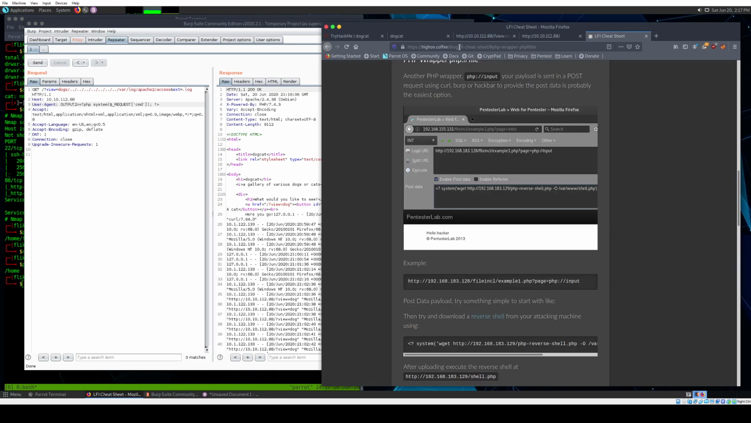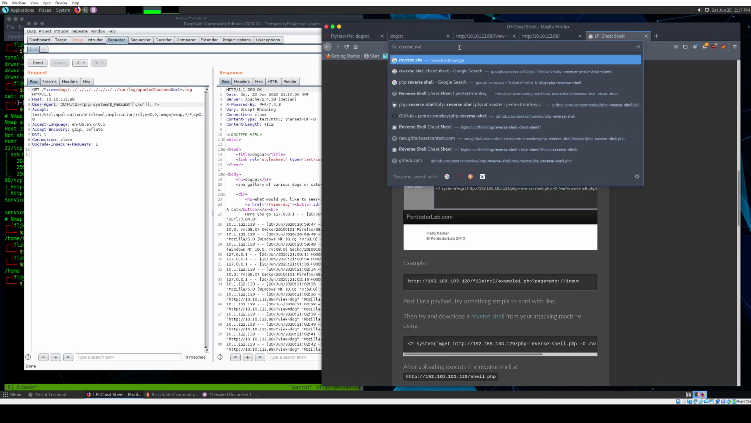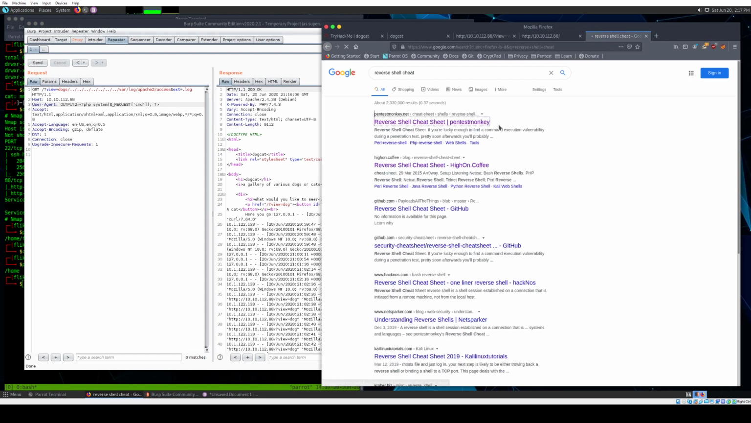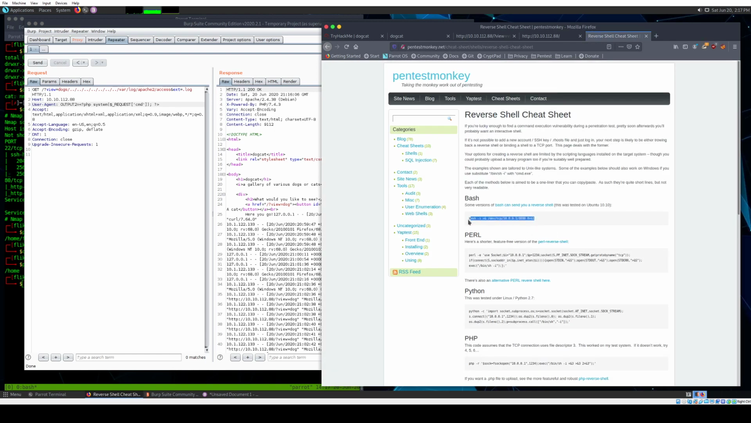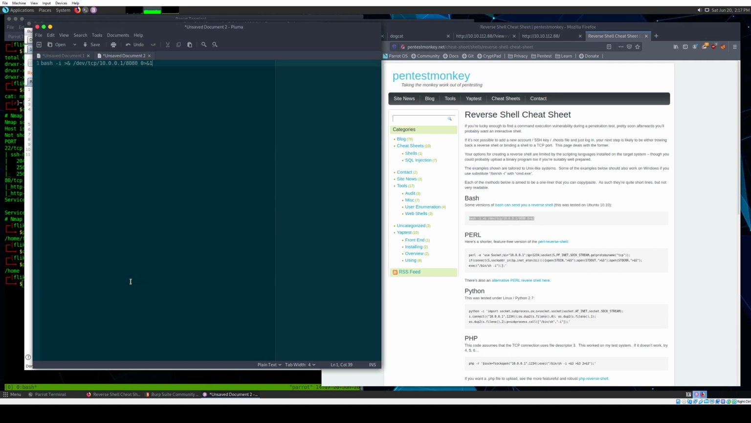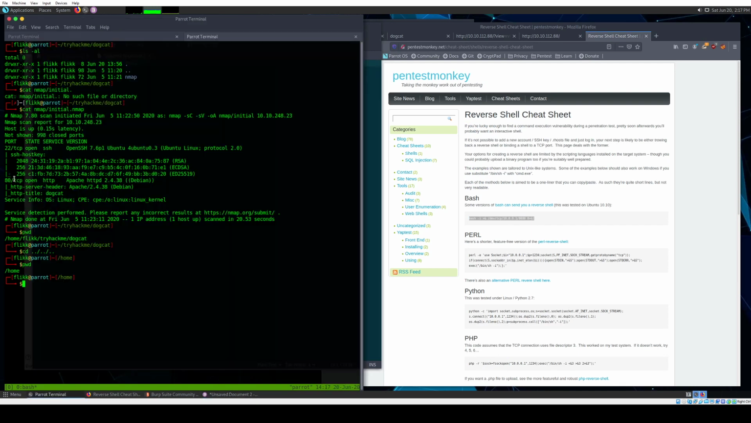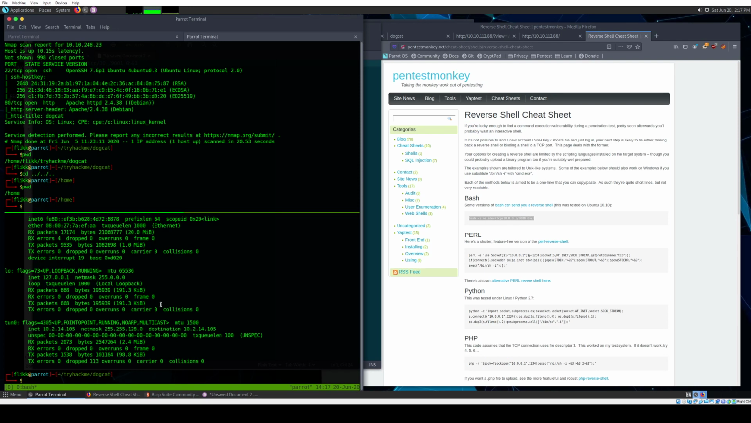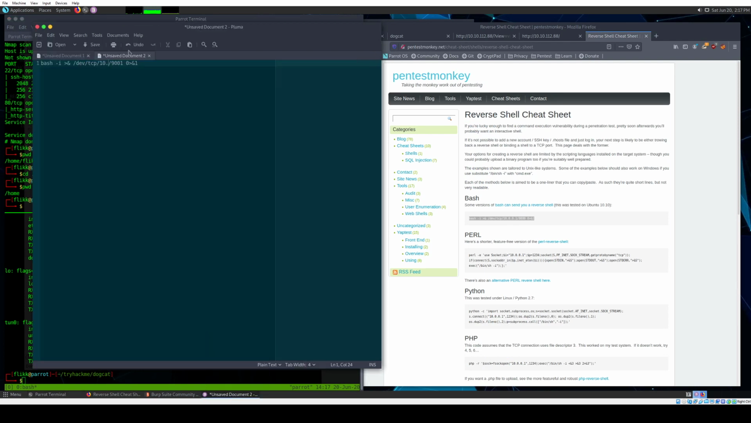So from here, I'm going to go to the reverse shell cheat sheet. And we're going to take the common bash one at the top here. We'll just use this file to change the parameters around a little bit. We'll say port 9001 and my IP, which is 10.2.14.105. We'll copy this.